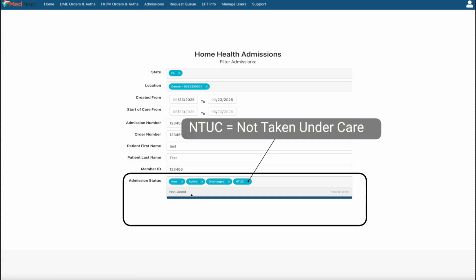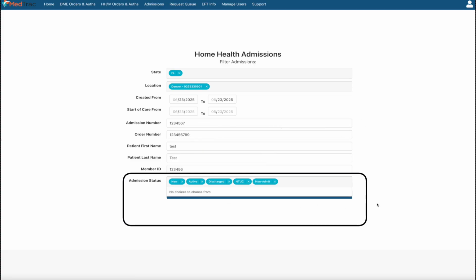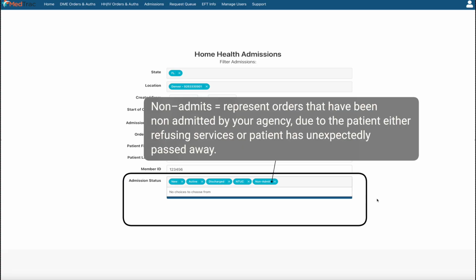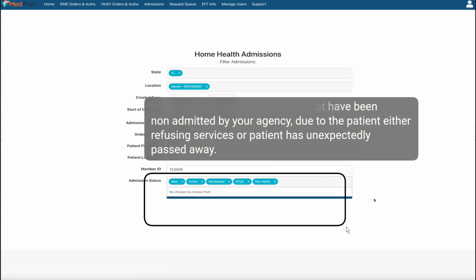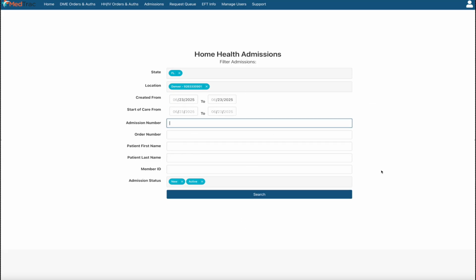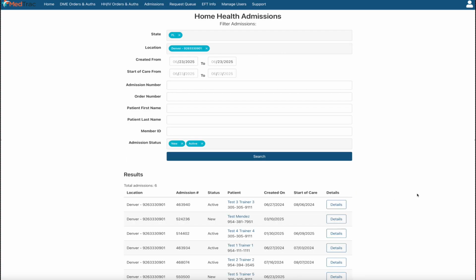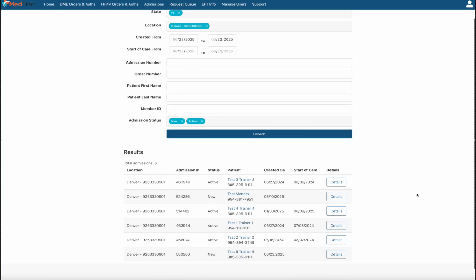And non-admits represent orders that have been non-admitted by your agency due to the patient either refusing services or the patient having unexpectedly passed away. Once you have entered the corresponding information in the search fields and you have selected your state, your NPI location, either set or removed your date parameters, and lastly have selected one search filter, whether it be the admission number, order number, patient's first and last name, or member ID, simply hit search. Once you hit search, MedTrack will generate your result for you.